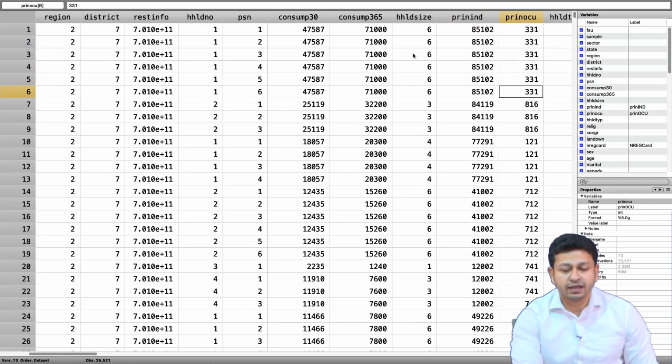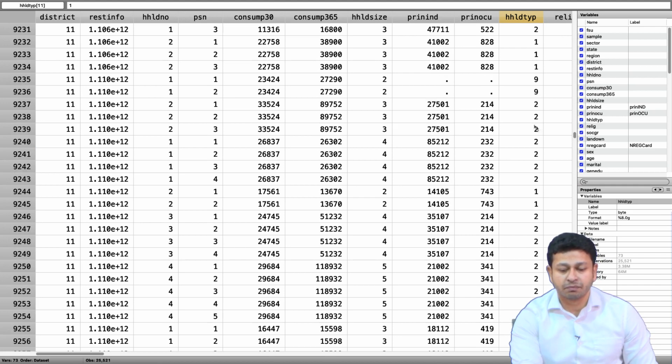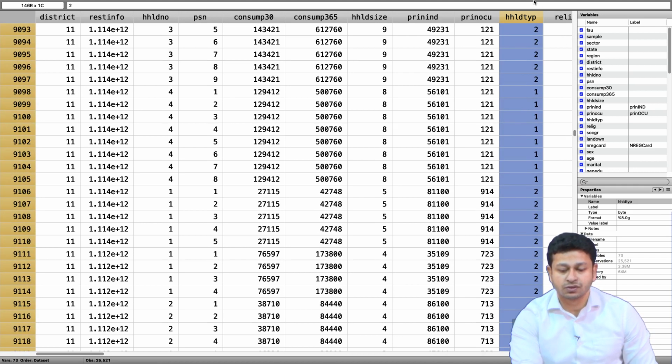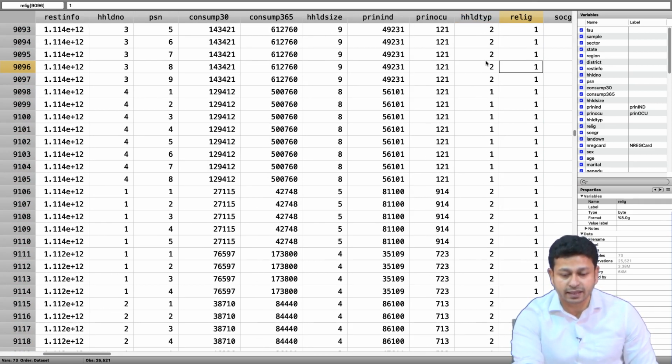Then we have this industry code and then occupation code. These are just codes. So, these are all categorical variables. Then household types, what type of household, depending on the major occupation of the household owner. We created different categories for household types. So, this again is a categorical variable.